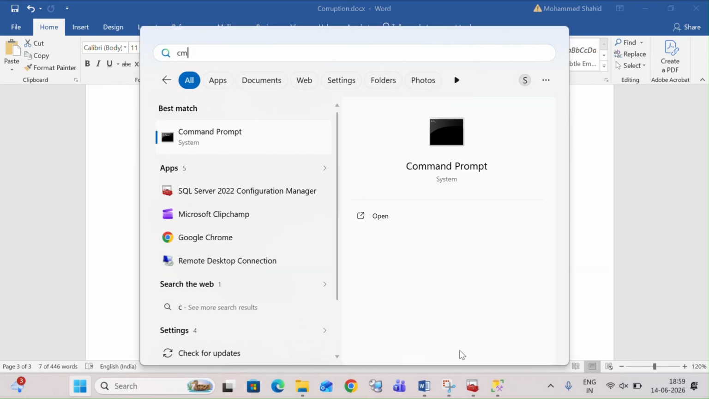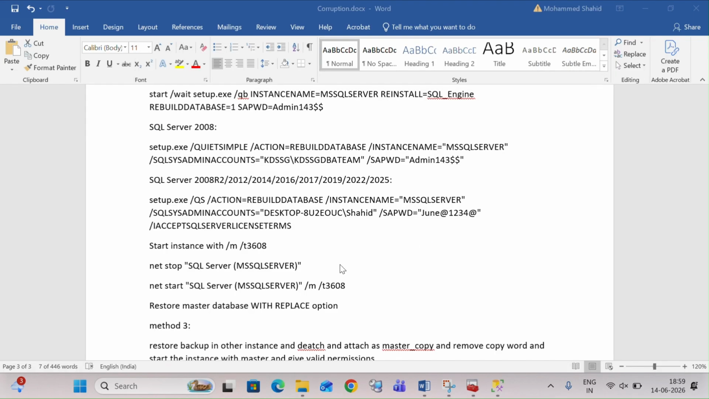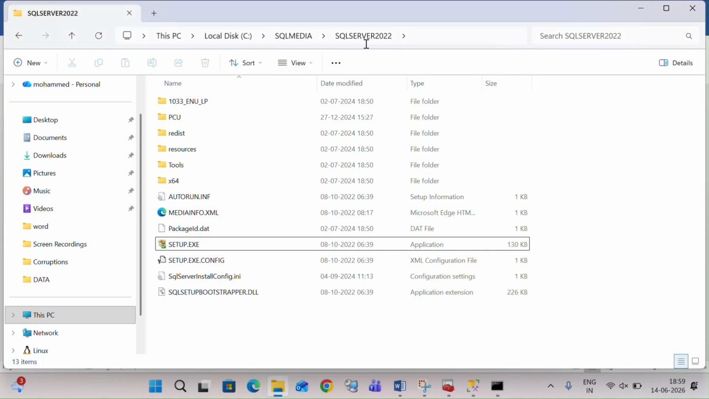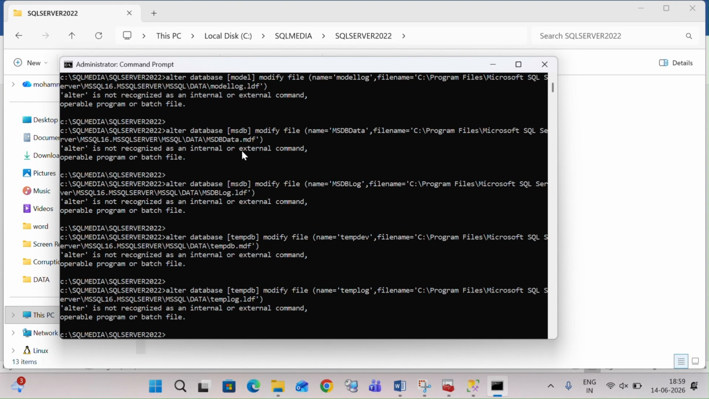For that you have to open cmd, the command prompt, right click and run as administrator. Here you have to give the cd command and see wherever that path is present, the SQL media, and as I open now this path, the same path you have to give: SQL media, SQL Server 2022, slash SQL Server 2022. If you click enter, it will take you to that path. Now you can perform that step here.